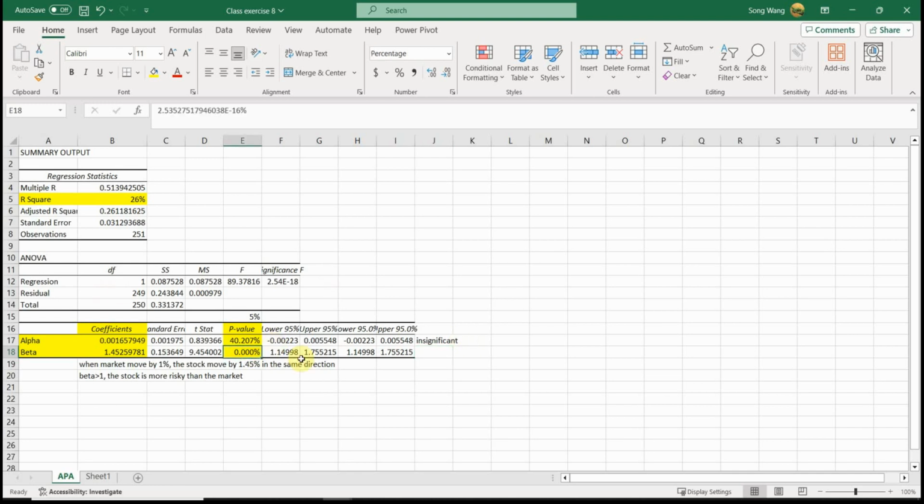And for the beta, it is less than 0.000%. It's definitely less than 5%. So the beta is very, very significant. Okay, so this beta is definitely not 0. It is 1.45.